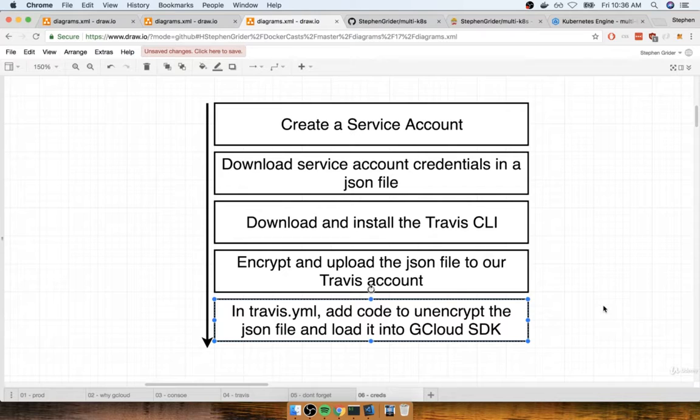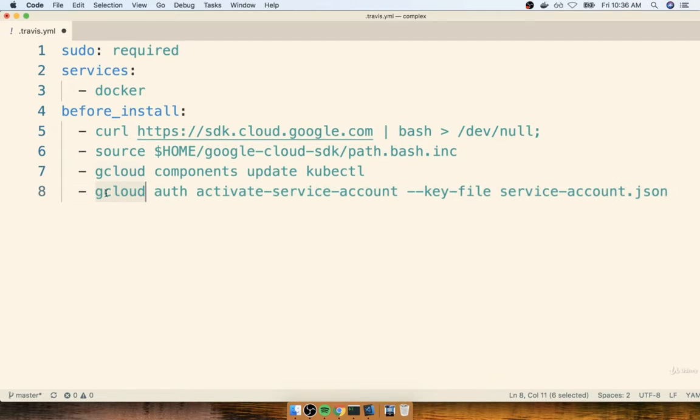Then finally, inside of our travis.yaml file, we're going to add a little bit of configuration to take that file that we just encrypted and uploaded. We're going to unencrypt the JSON file, and then we're going to take the JSON file and load it into Google Cloud, or the gcloud SDK. And this is essentially the line right here that's going to do that. This line is what takes that JSON file and loads it up and tells the Google Cloud SDK that, hey, here's who we are, and here are the credentials that you need to access our Kubernetes cluster. Okay, so let's get to it.